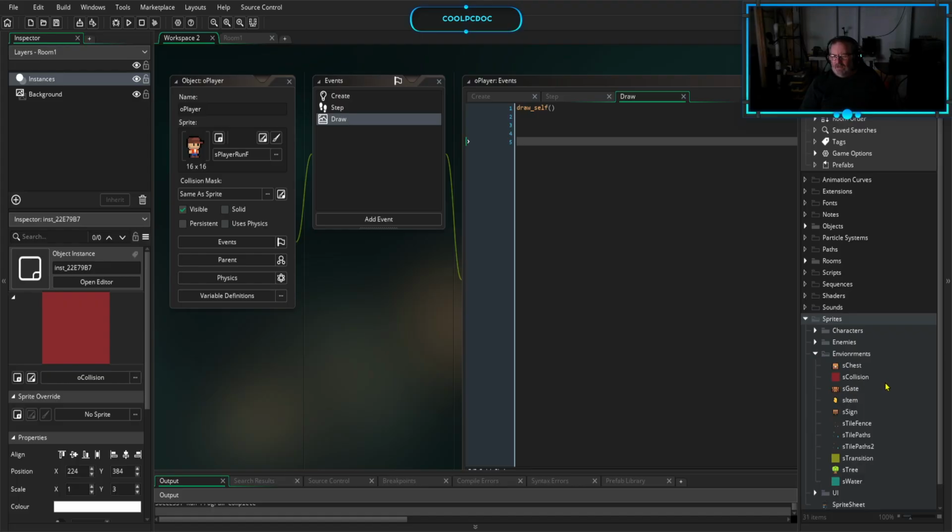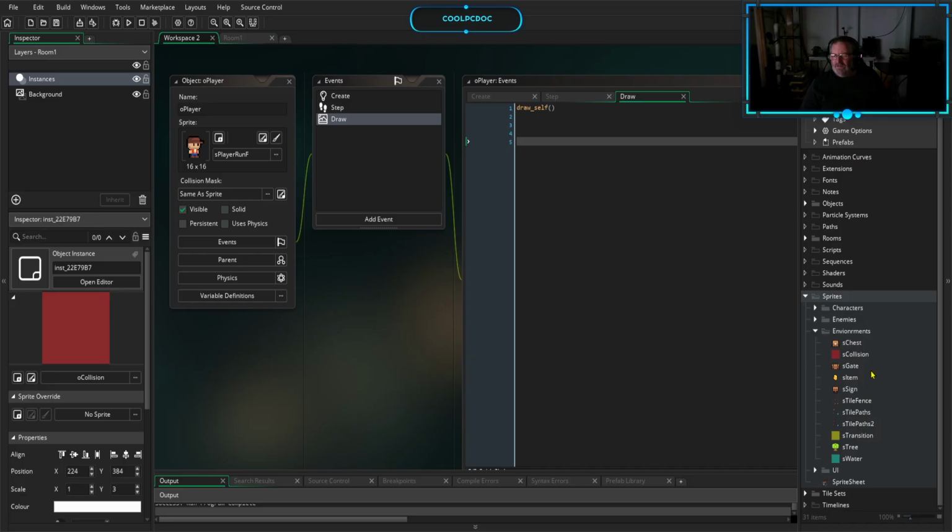Then we have our environments. So chests, collisions, gates, lanterns, signs, fences, trees, water. So we're going to be using a lot of this stuff to put in the different rooms and different spaces in the game. And I also have the one room that's actually created.